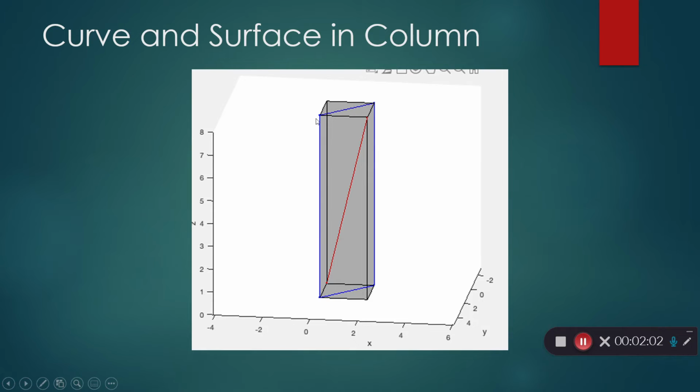And then here, once we got those, the curve and the surface added in here, you can see them drawn: the curve in red, and then the surface is the blue rectangle here that bisects diagonally through the column.